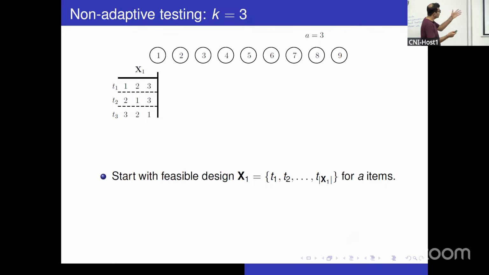And now to create my feasible testing design for A square items, I'm going to assume that I have a feasible testing design for A items. So in this case, let's say we just had 3 items. So this is certainly a feasible testing design. It includes all the permutations on 3 items.